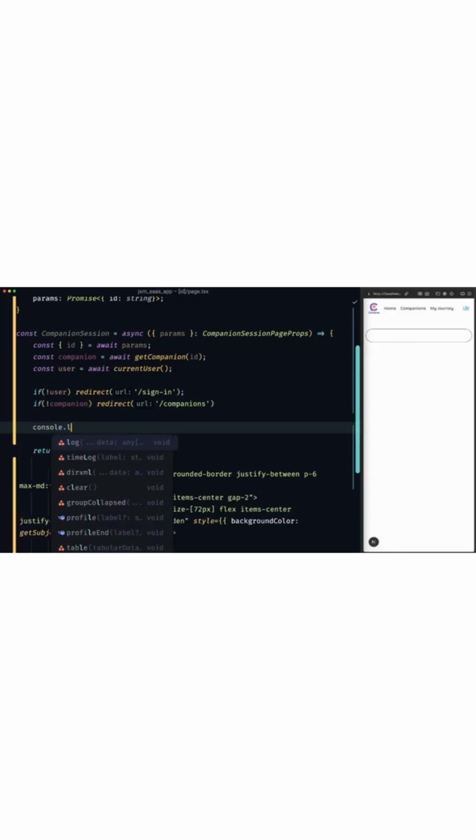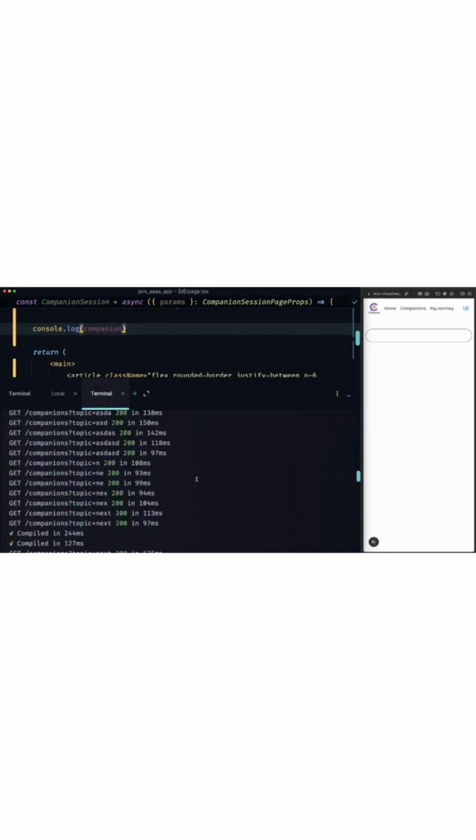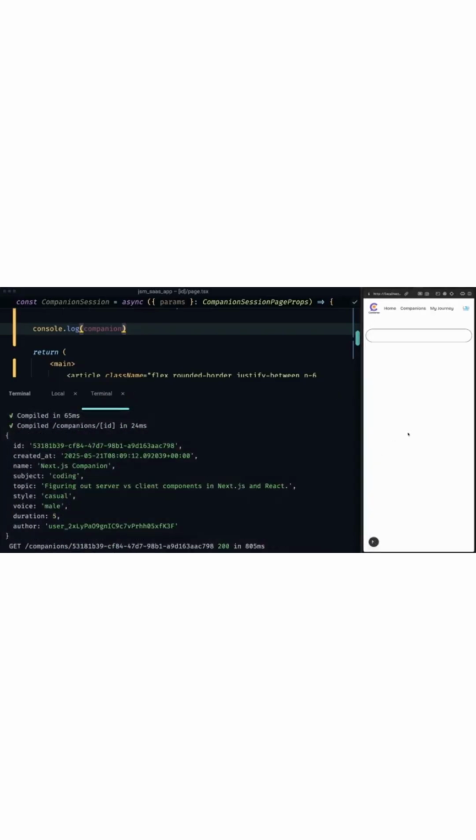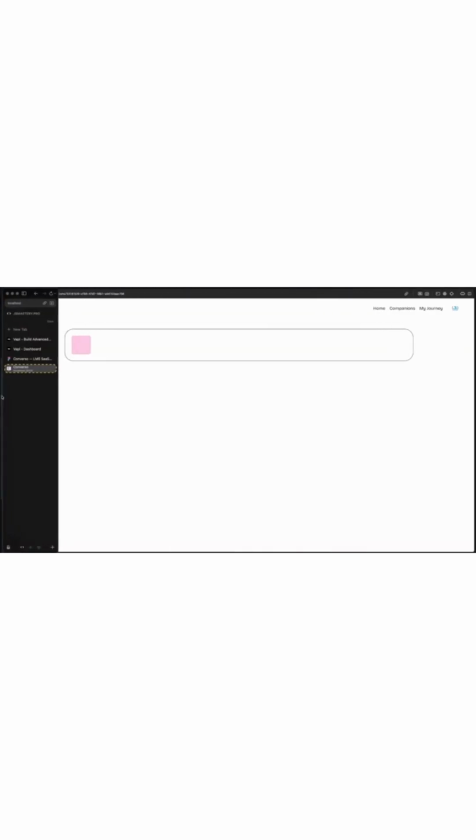Well, let me fix this items-center, and let's console log the companion to actually see what we're getting back from it. Once you do that, I'll open up my terminal, scroll all the way down and reload, and you can see that we have the subject right here, which is coding. Oh, I think I know why we can't see it. That's because on smaller devices, it is hidden. But as I expand it, you can see this little rectangle within which we're going to display the topic icon.